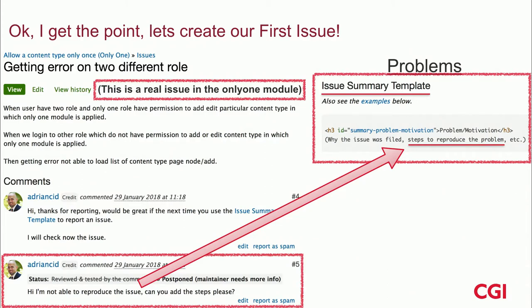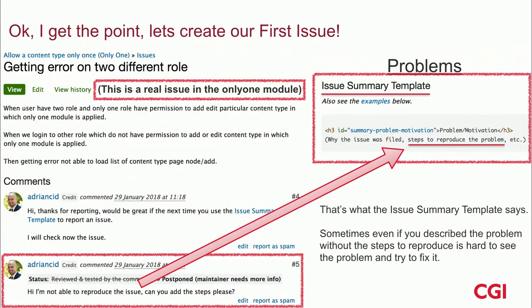Another problem with this issue: when I tried to reproduce the problem that the user described, I was not able to reproduce the steps. So why does this happen? If you go to see the issue summary template, you will see that in the problem motivation you need to write why the issue was filed, the steps to reproduce the problem, and all the information that will help the maintainer to solve the issue. This is why it's important to read and know the issue summary template. Sometimes, if you describe the problem without the steps to reproduce, it's hard to see the problem and try to fix it.